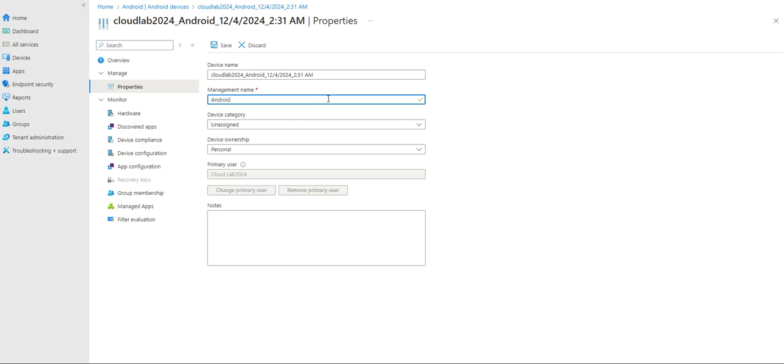Let's see. Roy underscore studio. I'll put no one. Let's just put the one Android studio. Go to properties and save the name, right? Those things I can change here. I can change the category here. Device ownership is undefined, right? So go back to properties. That's coming under properties.